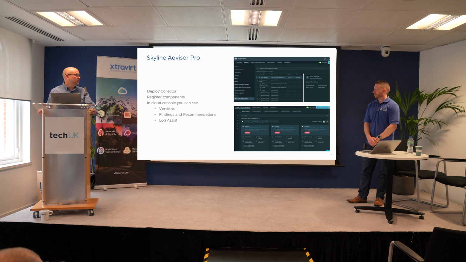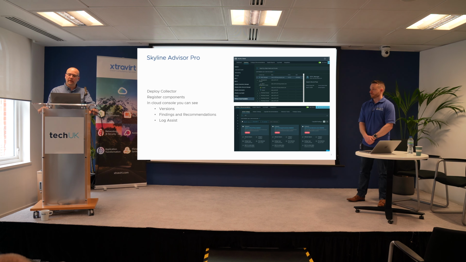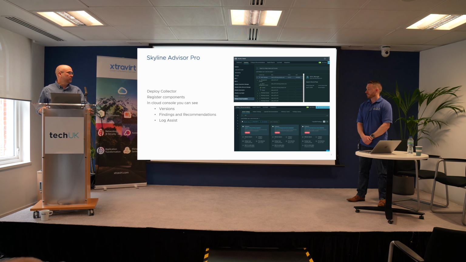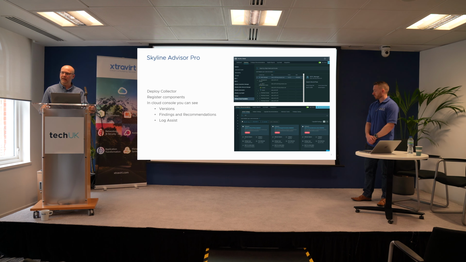But the other great thing is it then goes into findings and recommendations. That gives you a view of your environment, and if there are any security fixes applicable to your environment. Now, when Skyline first came out, it had the ability to ingest VCF, but the findings and recommendations were generic, whereas now you probably can't see it very well, but you can filter on specific VCF events. So if you need to upgrade, or if there are security vulnerabilities in your environment, Skyline will show you that.